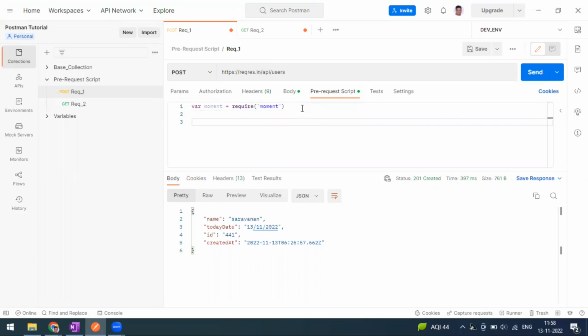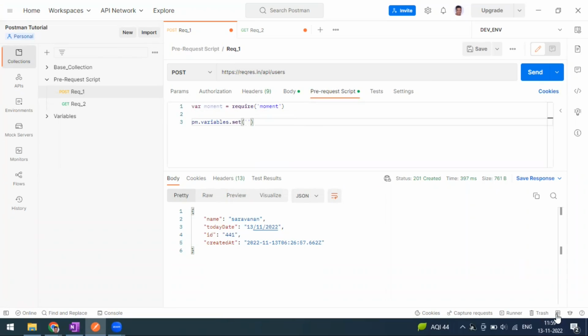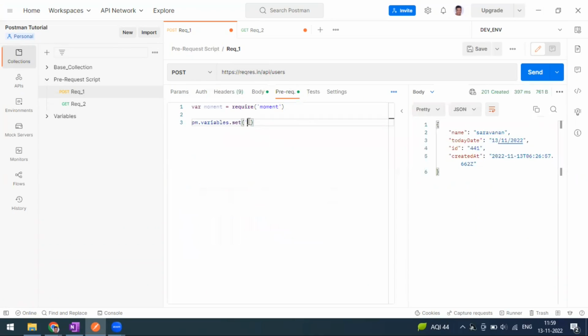Now we can go for the date generation. For example, I want to set the date as a variable. So pm.variable.set, with the variable name that we have given in the request body. So this is the request body. I'm just copying this and giving it as a variable name. And here I have to generate today's date.